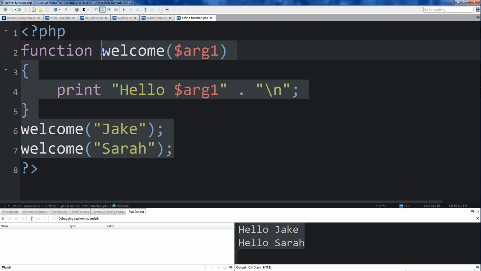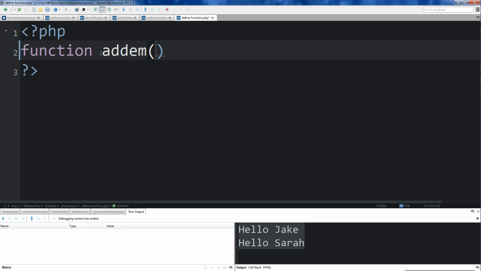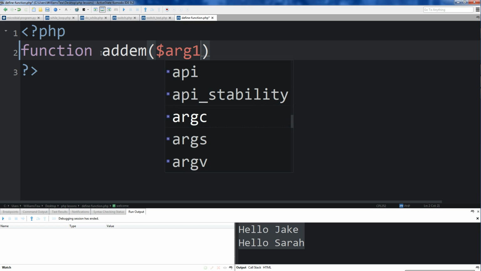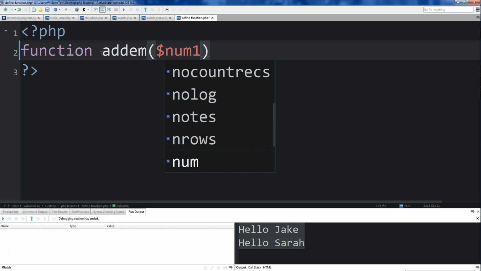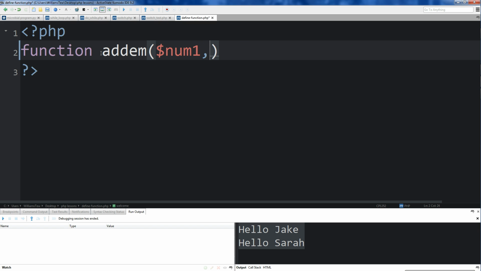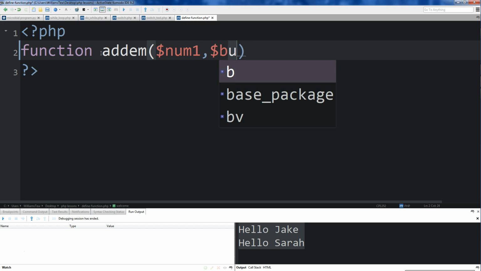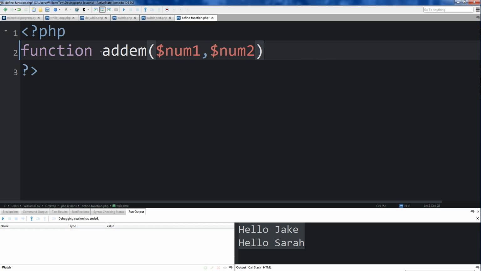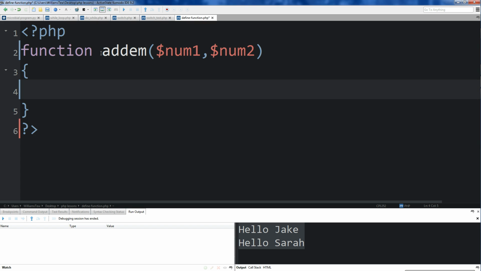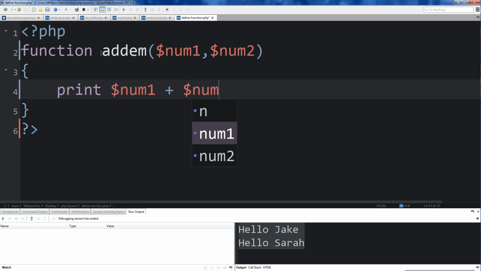All right, so I'm going to show you one more function, and this one is just going to be called add, and this is just going to add two arguments. So we'll do arg1. Well, let's just call this num1 and num2. Curly braces. Come down here. And this one will be easy because we're just going to print out num1 plus num2. There we go.